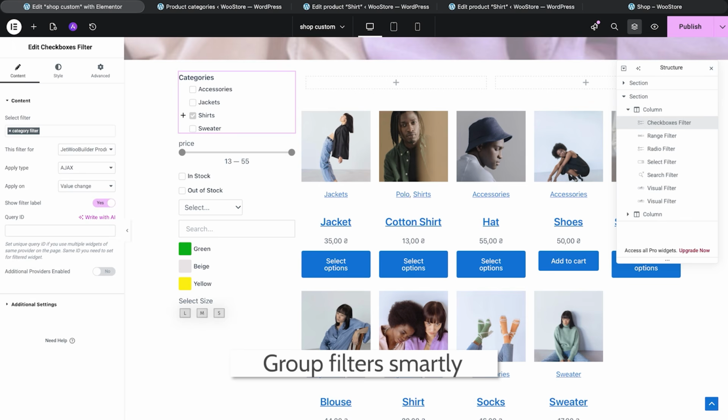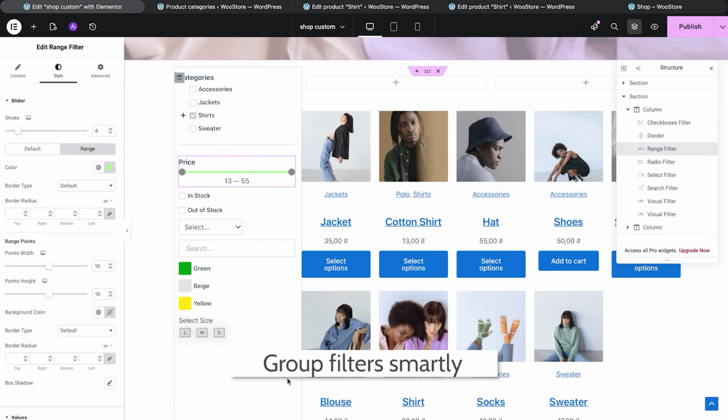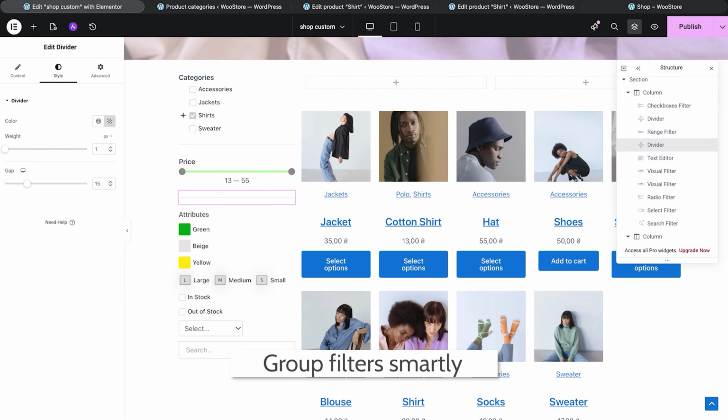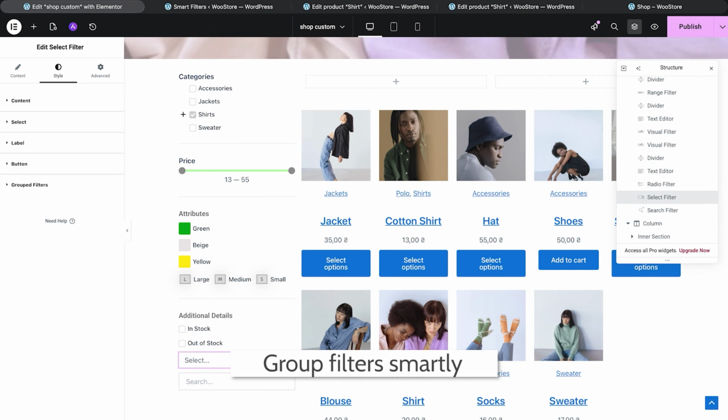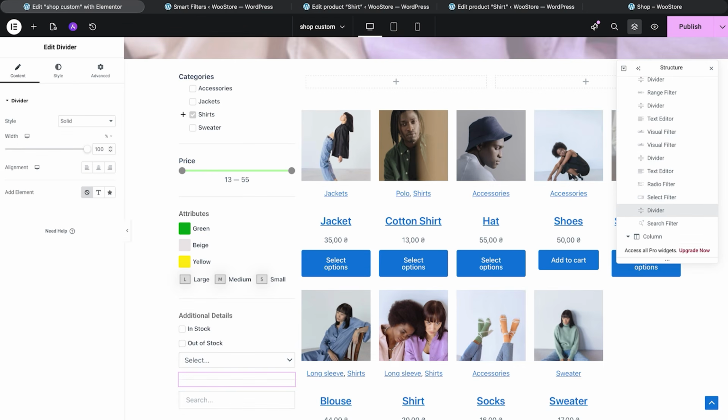It's also important to combine filters logically. Key filters like category, size, and price should be grouped together to help users quickly narrow down results.